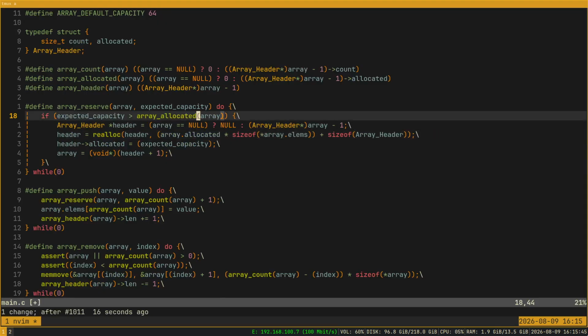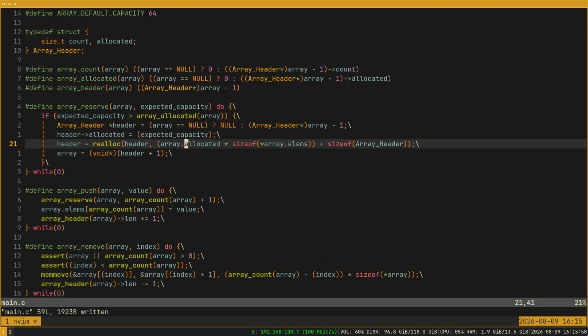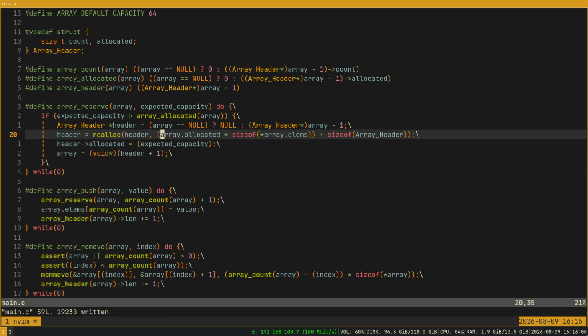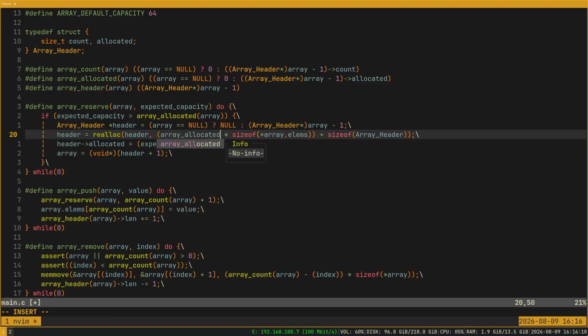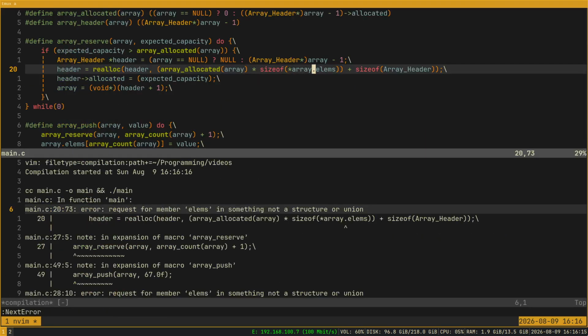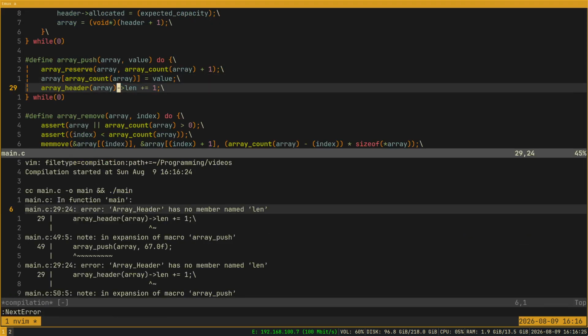Actually, no. Hold on. Chat, let me cook. Expected capacity. And then what we do here is header. Oh god, no, that's a bad idea. No, absolutely not. What I'm going to do is just get the allocated of the array and forget all of that happened. Also, no more elements, please. We have more errors, guys.